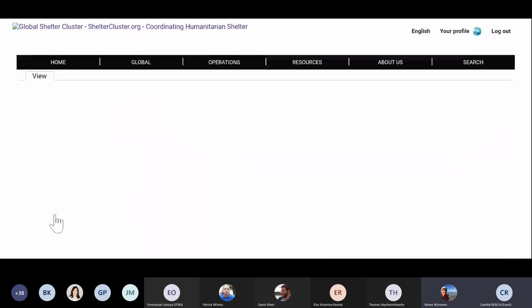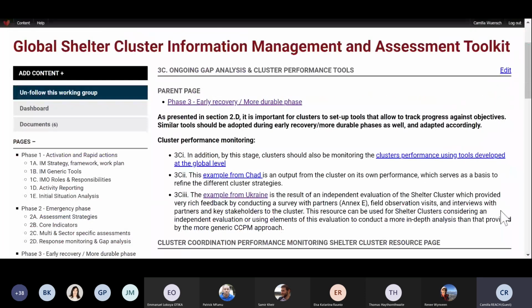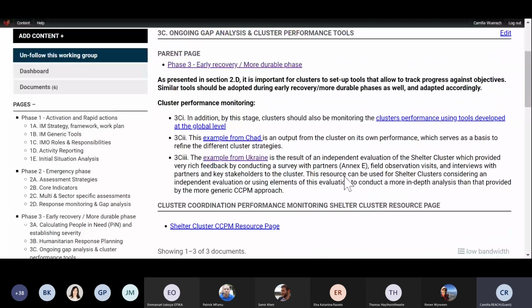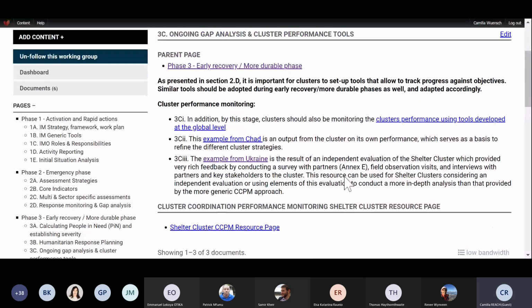Okay. In 3C, so as mentioned, this is where we link to, as in the CTK, the cluster coordination performance monitoring tools, and then have a couple of examples of the type of outputs, one from Chad and one from Ukraine, that can be produced following this cluster performance review.